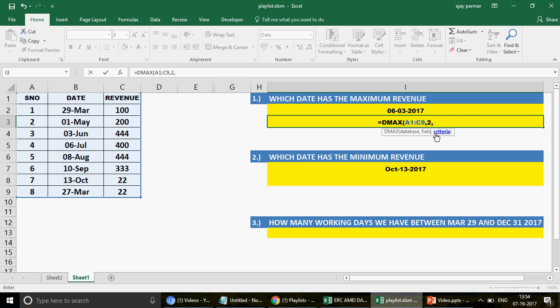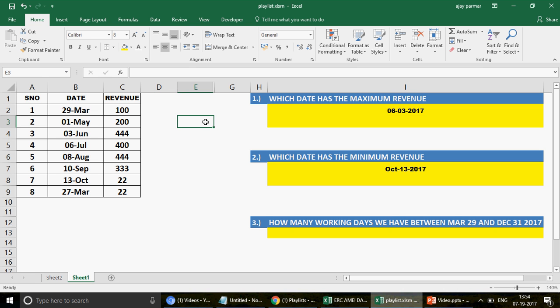Now the important thing is the criteria. So we want to see what the criteria is. In this D family of functions, where you use DMAX, DMIN and DGET, we want to create the criteria here, and for the criteria you first need to select the header. You need to choose the header. So the criteria is going to be on the revenue, right, because we are going to find the date based on the revenue. So you're going to write the revenue here.